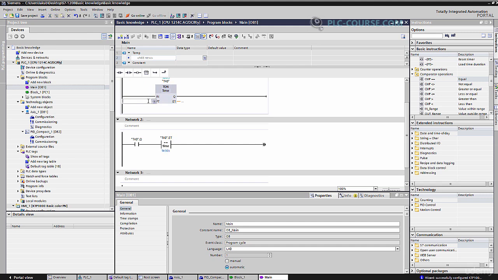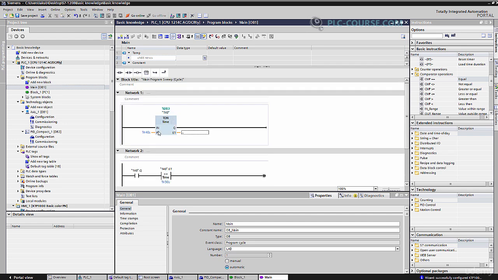Of course, this value of the timer must be greater or equal to 30 seconds. We put 40 seconds. So we now know that from 30 seconds this condition will be fulfilled.